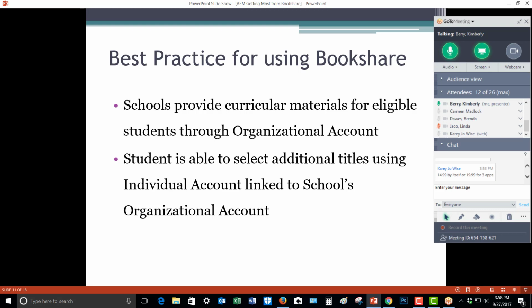So it's a really important extra step that we need you to do just to give that student what they need. Otherwise, the only thing that they have access to is the required reading. So if we want to help develop a love of reading and try to help students pursue their interests, then we want to make sure that we help them get an individual account that is linked to your organizational account.